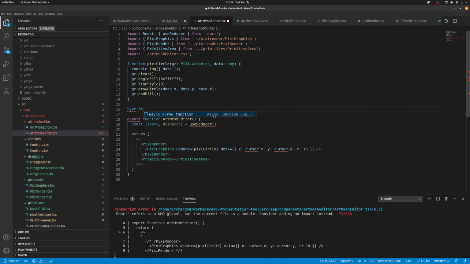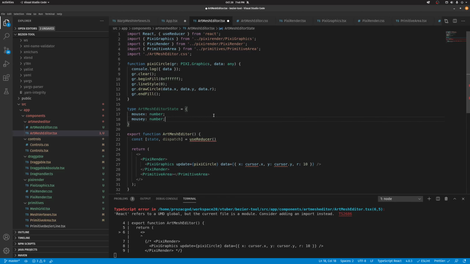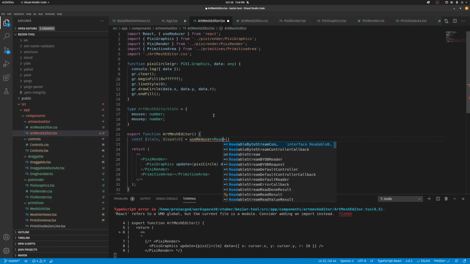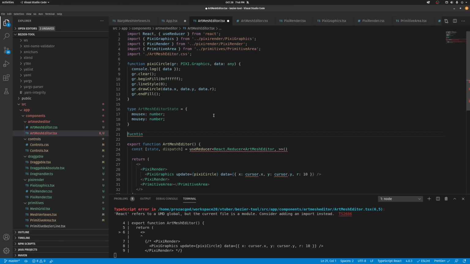Let's see, type, this is going to be ArtMeshEditorState. We'll have mouseX number, mouseY number, and then this reducer takes a React.Reducer ArtMeshEditor, and then an actual reducer. Is it state, action? What am I doing with the equal sign there?